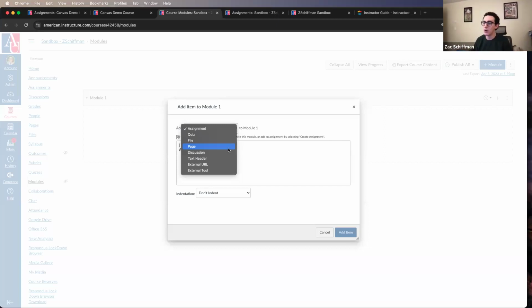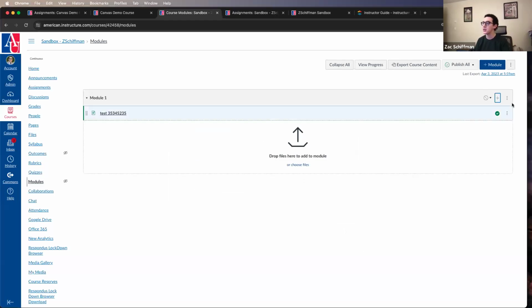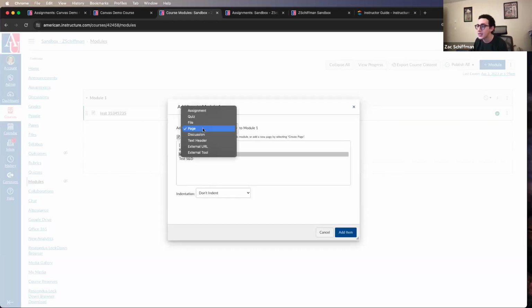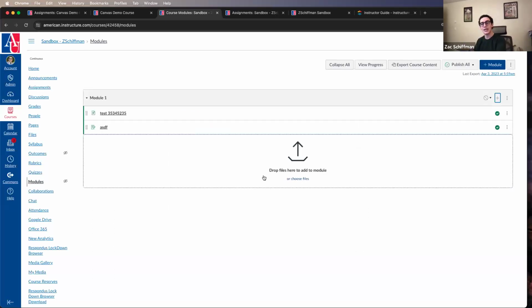We start with a page, we start with this test. This is going to be where I have some of my readings for students. So first, students go through and do their readings. Then after they finish their readings, they'll go through and do this assignment. So the assignment is here next.